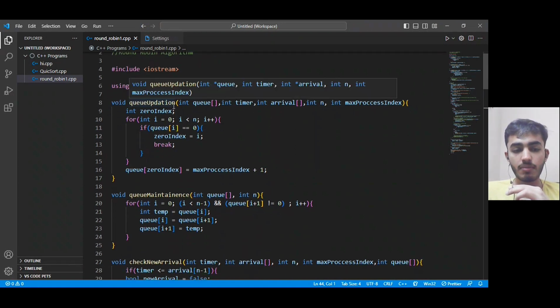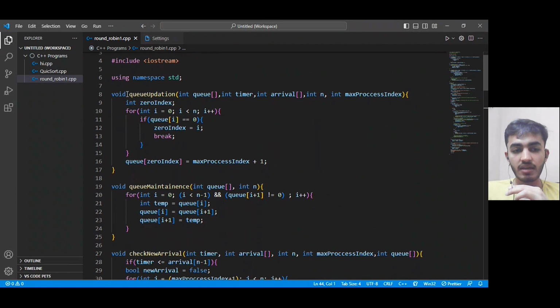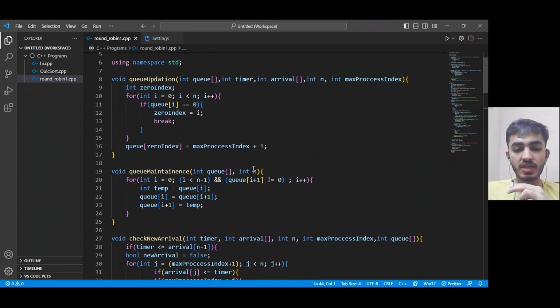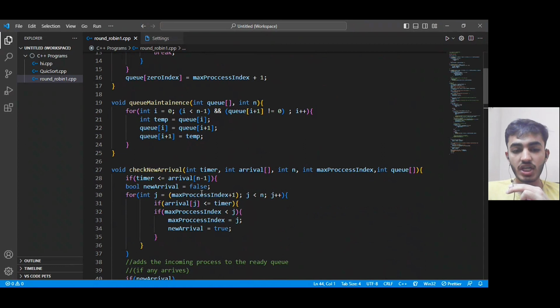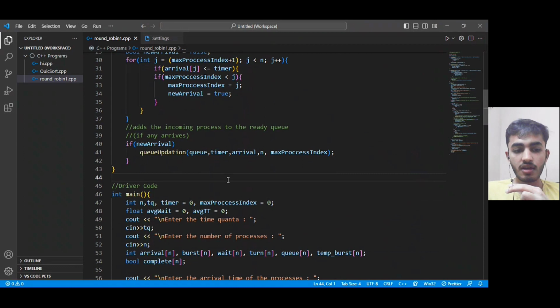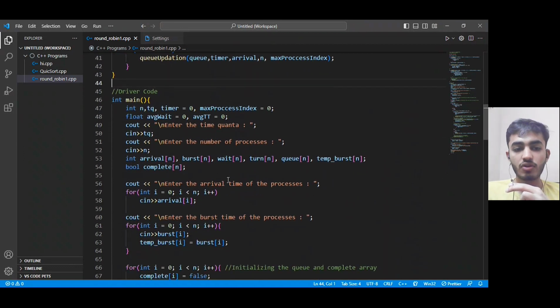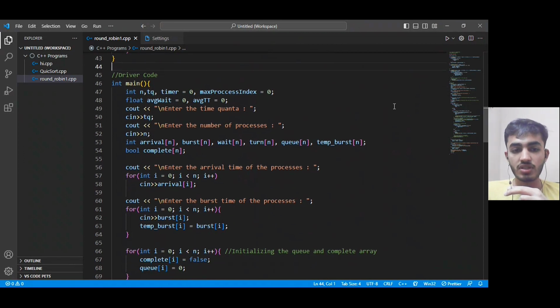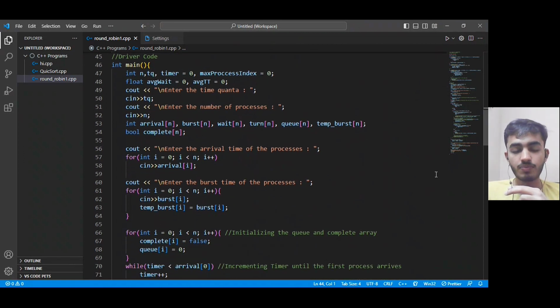We have three main functions, namely functions for queue updation, queue maintenance, and to check new processes arriving in the ready queue. Right. So if we take a look at the driver code, the program begins with the declaration of some necessary variables, such as the number of processes, the time quantum, and the value of a timer, which has been set to 0. The user is now prompted to enter the time quantum and the number of processes.